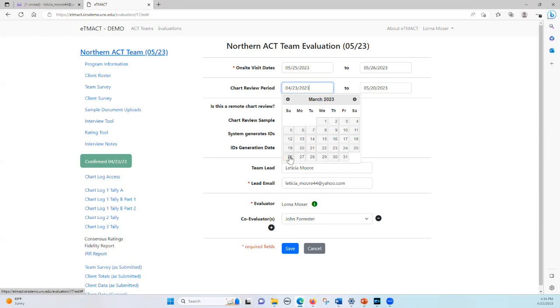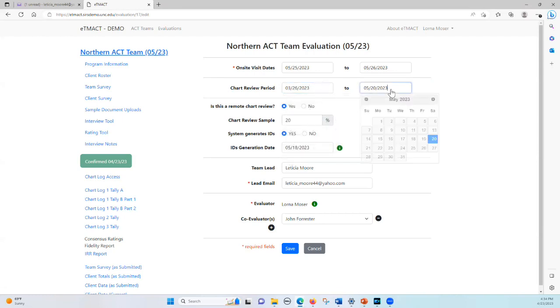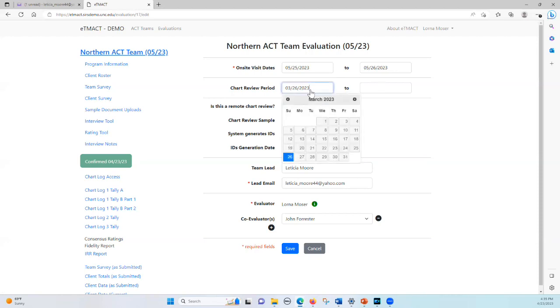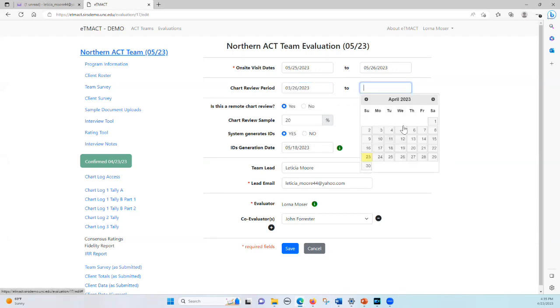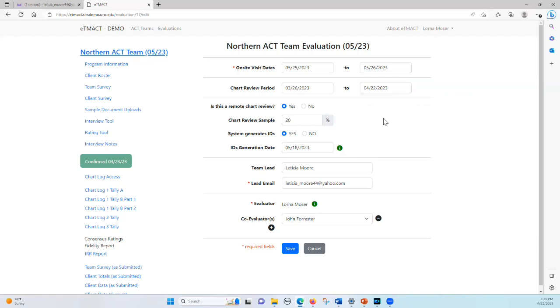So if we move back to March 26th, notice that it did not pick the end date for me this time. It did when we first set it up. It is not now that we're changing it. So I need to be careful to make sure I'm getting a full 4 weeks. The easiest way is to start with a Sunday. So I'm on March 26th. That's week 1, 2, 3, 4. There.